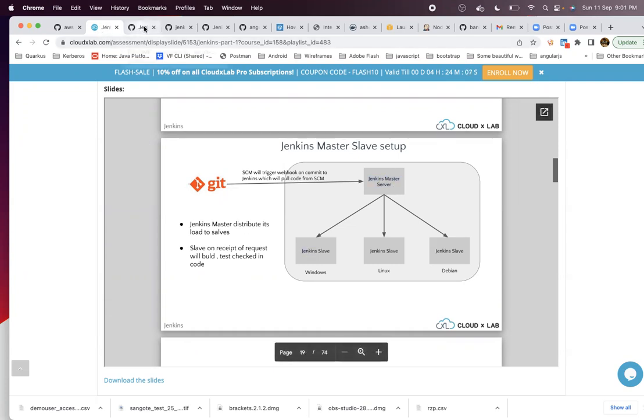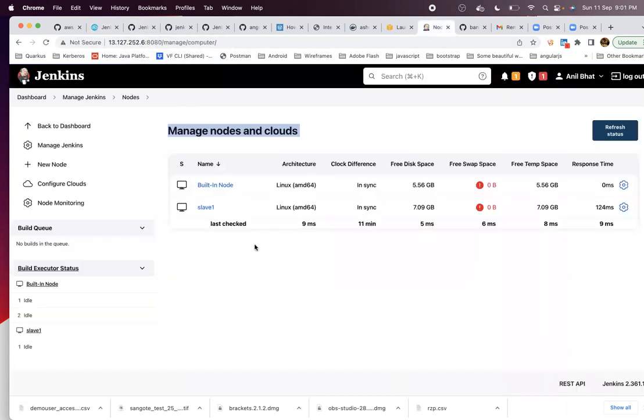I already did that. I will delete that. There should be a way to delete it, right? It should be under Manage Jenkins.